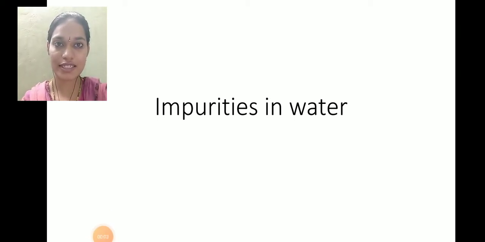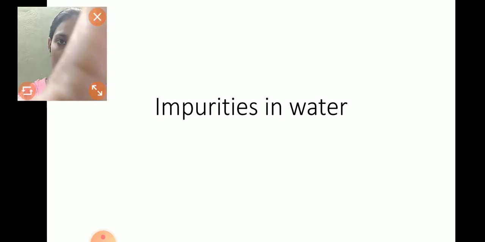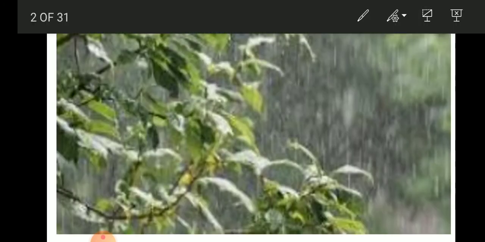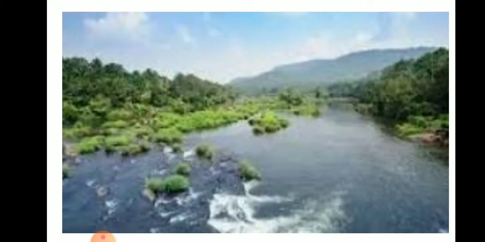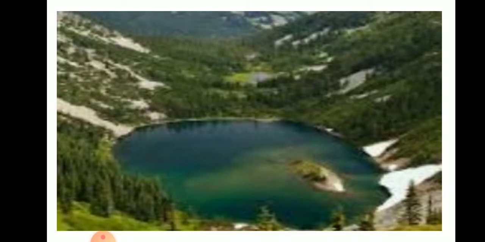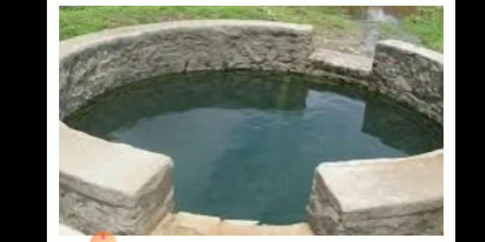Today we are going to discuss impurities in water. Children, there are some main sources of water. What are they? Rainwater, rivers, ponds, lakes and wells. These are some of the main sources of water.